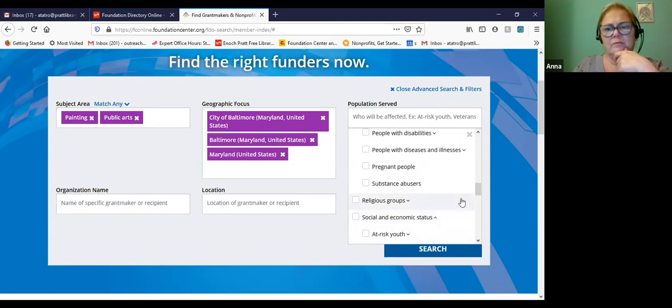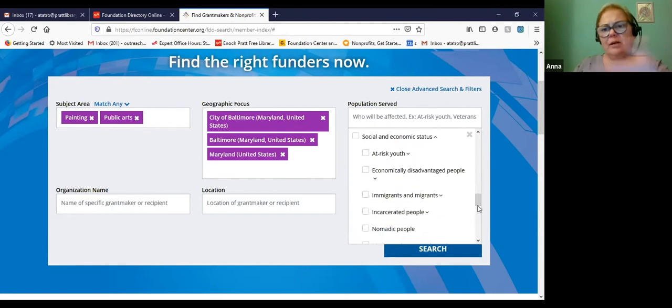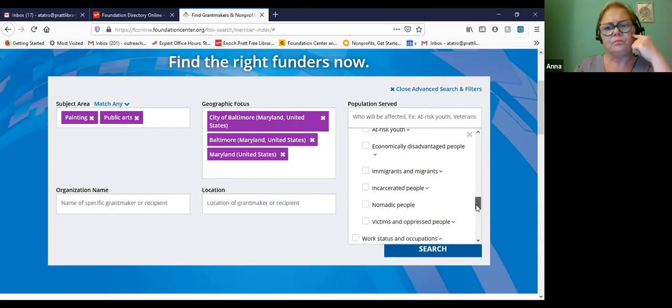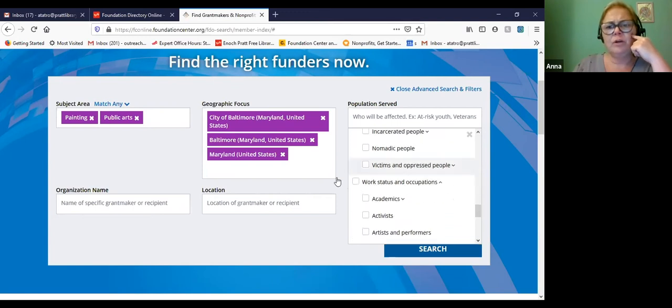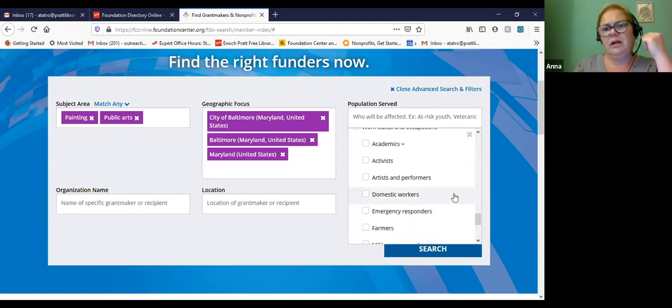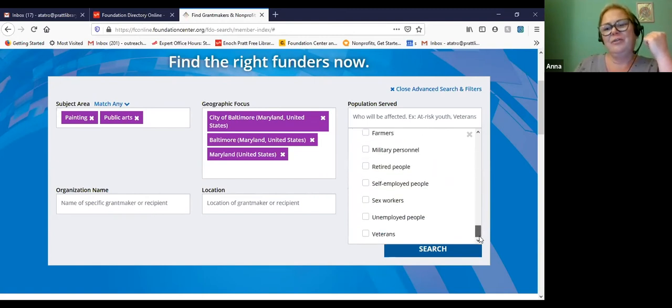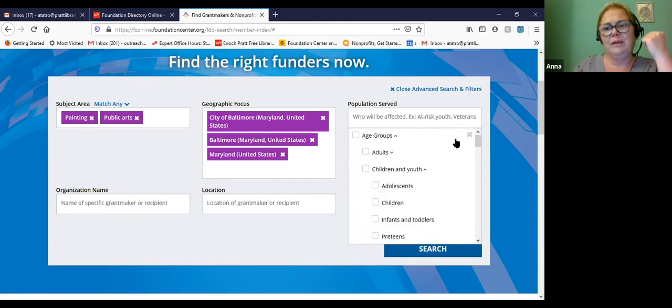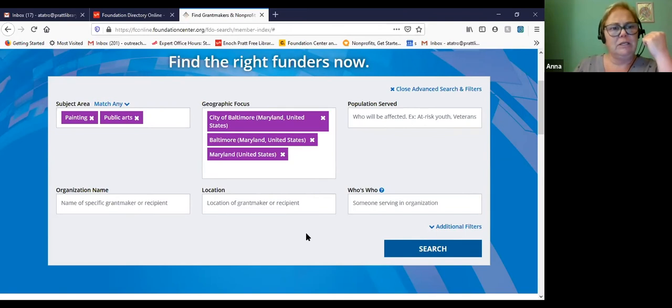Many of us work with at-risk people or economically disadvantaged people. So those are always good. If you're working with sex trafficking or domestic violence or something like that, you could come in and do victims of crime and abuse. Also types of work statuses. So it looks like we have artists and performers, activists. So take a look in there as well as you're building your search. I'm going to leave it blank because it would seem like this would be for everybody. And I'm going to do a search.